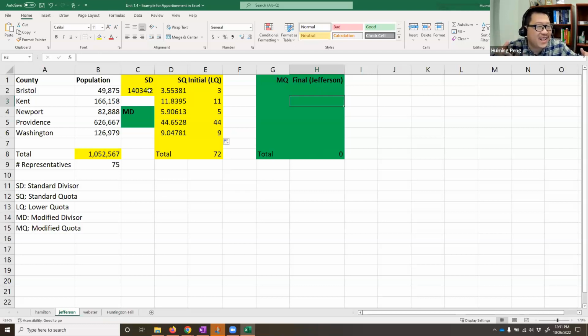The idea Jefferson proposed is just to recut the pizza. It's not cut the pizza, assign, and then assign the second, but a recut. And how do we modify the divisor? How big is the size of each slice definitely determines how many representatives can eat the pizza. We have 75 to eat the pizza. If each slice is set at this size, we only have 72 to eat. That means we have another 3 representatives with no pizza to eat.